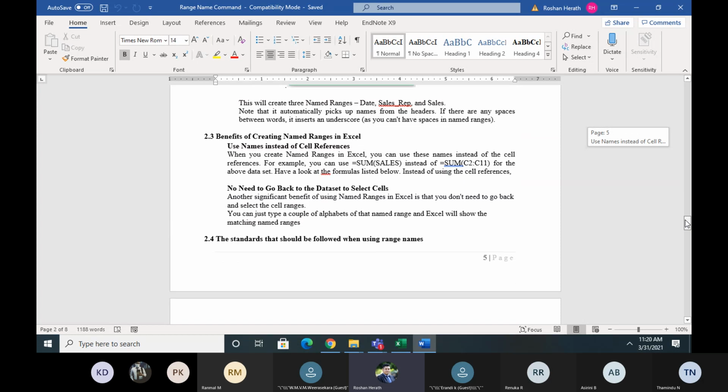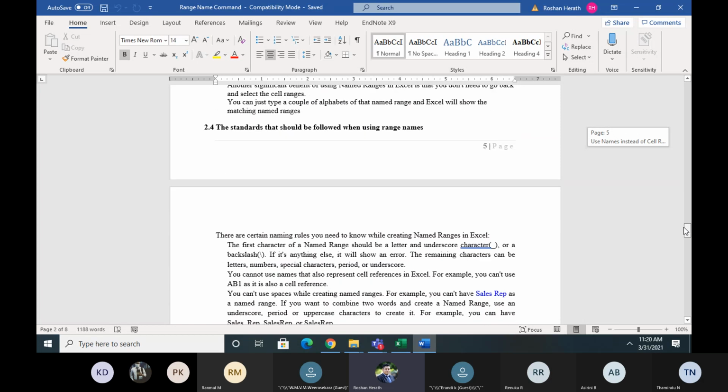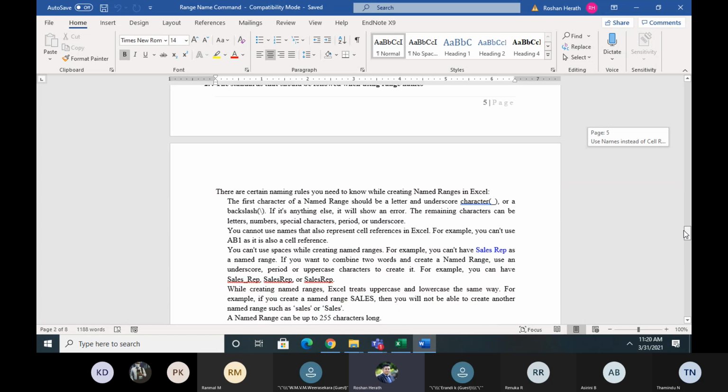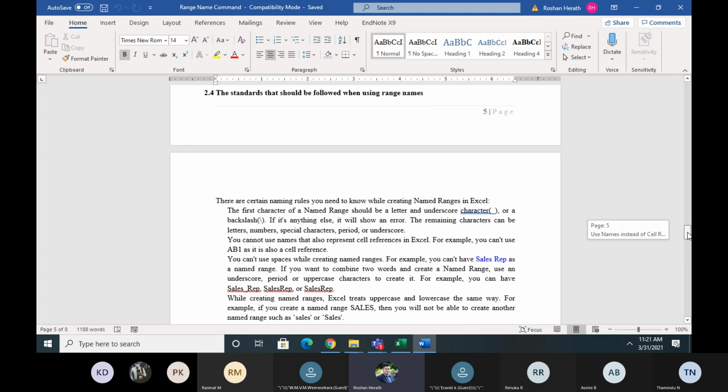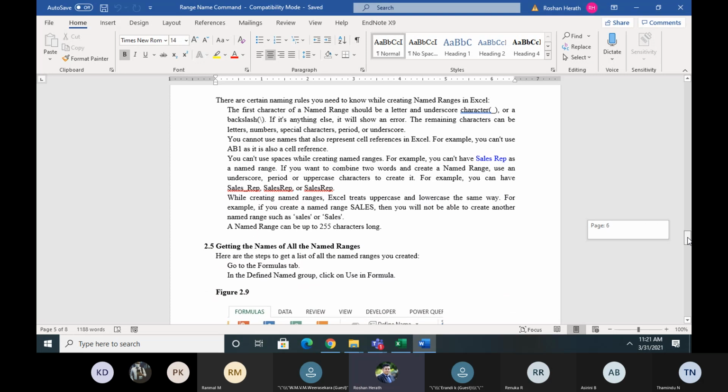Right? Benefits of range names are there. Then let me draw your attention to an important area. When you are creating a range name, you need to follow certain principles. There are certain naming rules you need to know while creating a range name. You need to adhere to these principles when creating a name range.